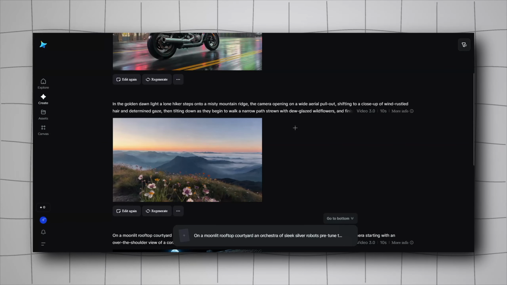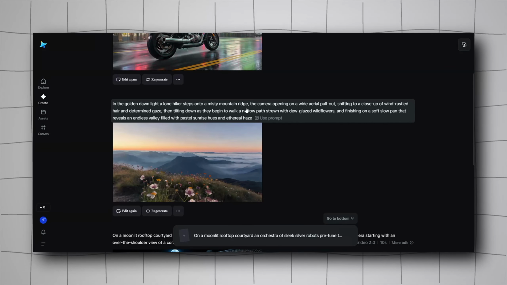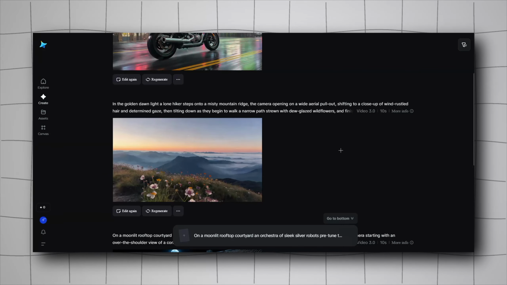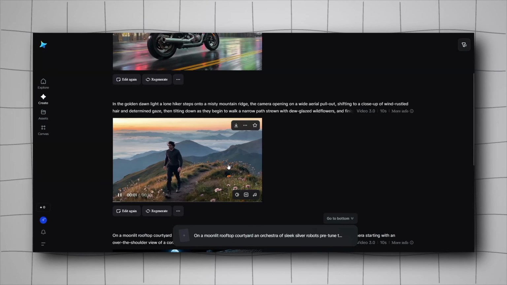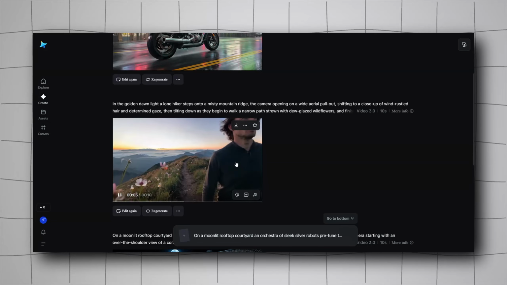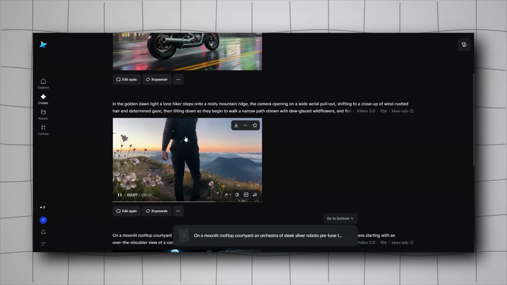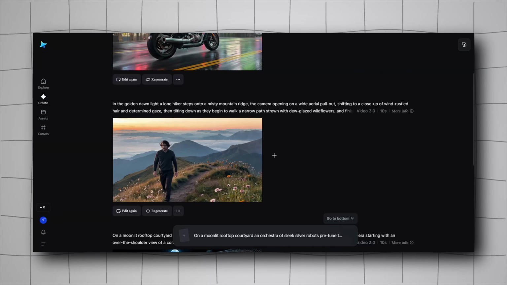The second video is in the gold dawn light, a lone hiker steps onto a misty mountain ridge, and so on. So this is the video. This one was pretty dodgy, not gonna lie. So yeah, this one, look at him, he's kind of scary. And then let's see his hand. All right, look at his hand. Yeah, that's pretty dodgy. So this one is a failure.